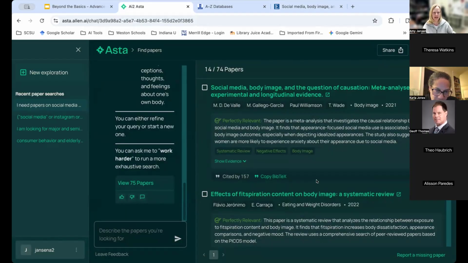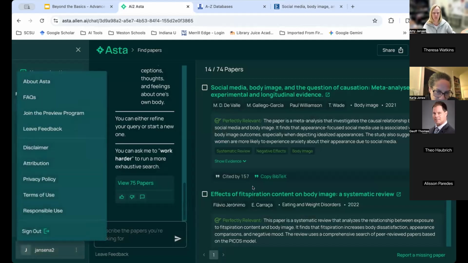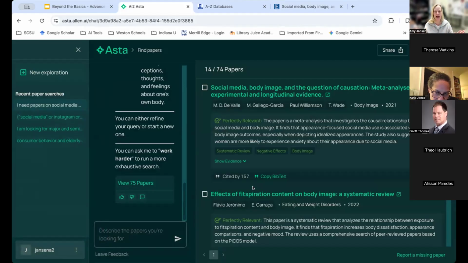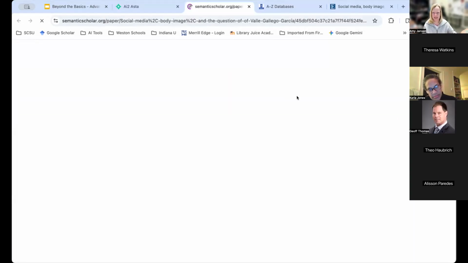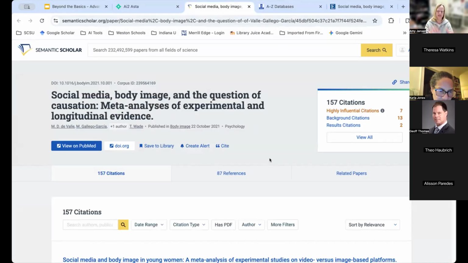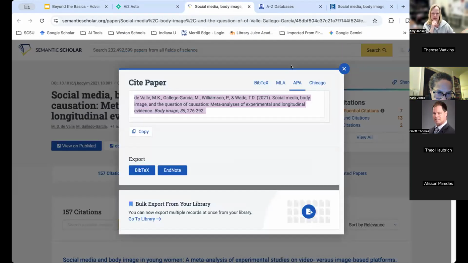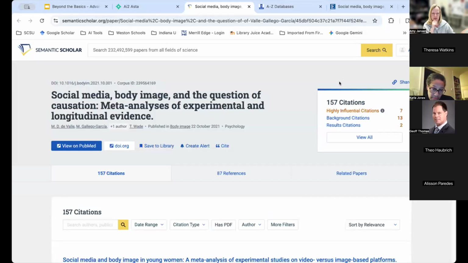And here, if anybody's able to figure this out, I have not found a way to save these to my ASTA account, even though I'm logged in. You have to create a login to get into ASTA. I can't find a way to save these to my account, but you can copy the bib text and cut and paste that into your citation manager. And you can also click on the article, obviously, and it's going to bring you to the article in Semantic Scholar. So let's say I wanted to use this, you could always cut and paste the APA pre-formatted citation here and retrieve it from here.